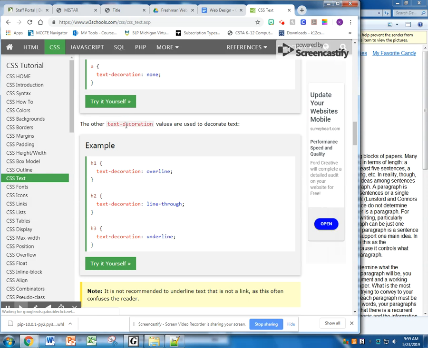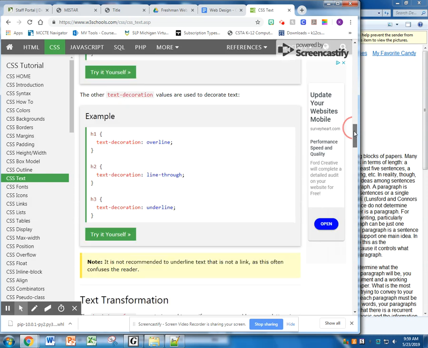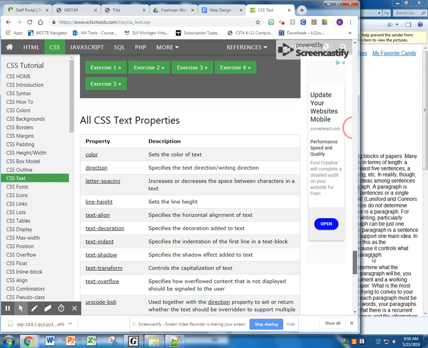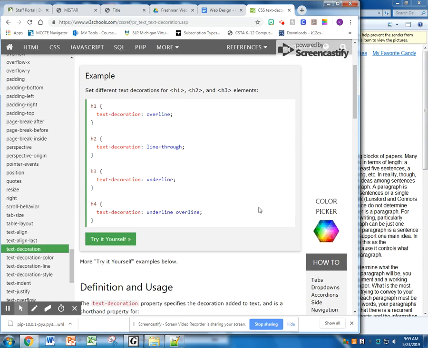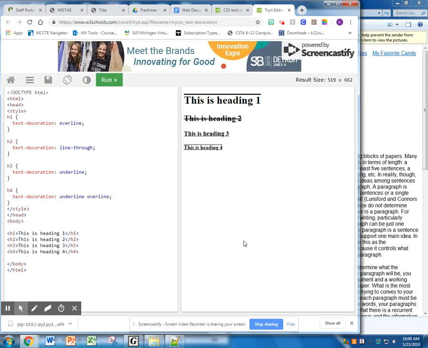I thought there was a way I could click on that. Let me go down and see. Sometimes it's easier if I take a look at all the properties at one time. So let's go to text decoration. And you definitely have some options here. You could do something called overline, which is very useful in math. You could do line-through to draw a line through some text, underline, and overline. So here is a quick example of how you might use some of those features.